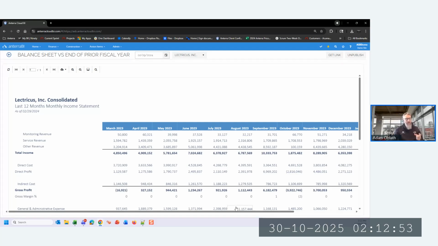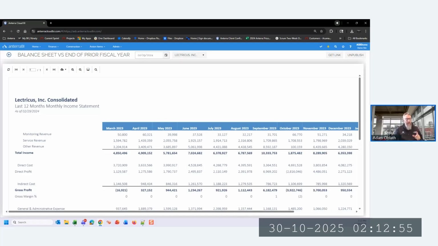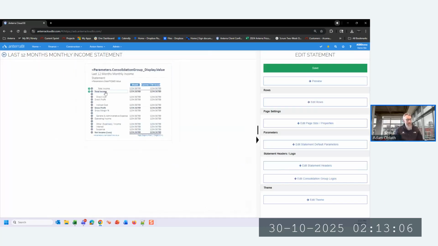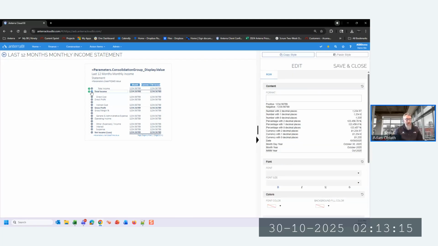Before I show you another feature, I'm going to actually jump into the format painter at this level to show you how this updates right there in the site. Again, I'm going to roll back to my edit preview view, and I like the way that this subtotal here looks, and I actually want direct profit to look exactly the same. So I'm going to select this entire row. I'm then going to copy the style. I'm going to click on the row where I want to copy it to, and then hit paste style.